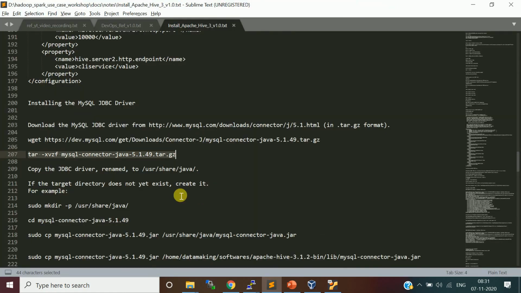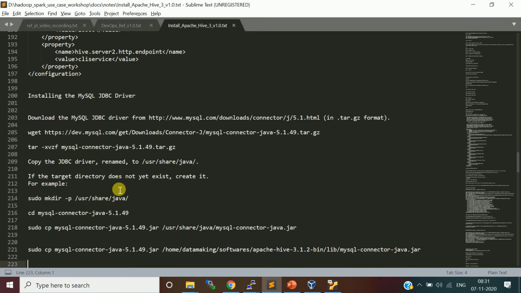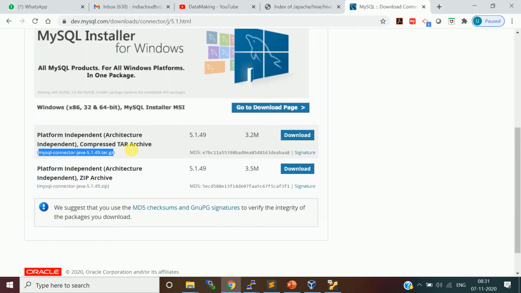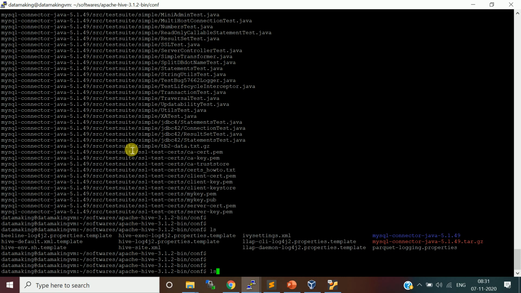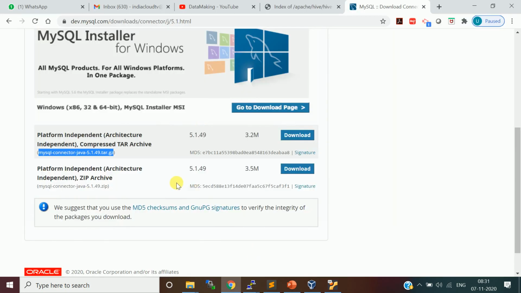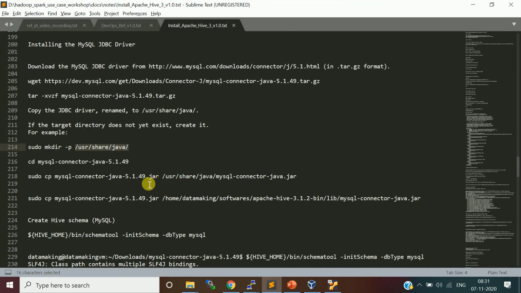What we are going to do is create a folder called /usr/share/java. First check whether the folder is there. Generally the Java library files, JDBC jars, are kept here. This folder already exists, so I'm not going to create it. If it does not exist, you can create it using the mkdir command. So I'm going to copy this.